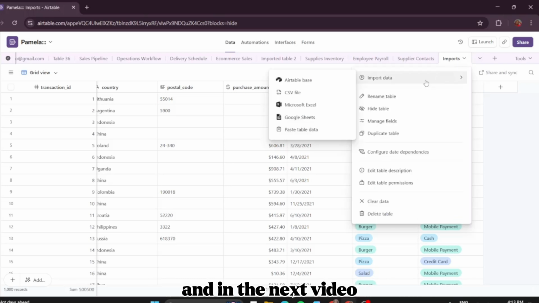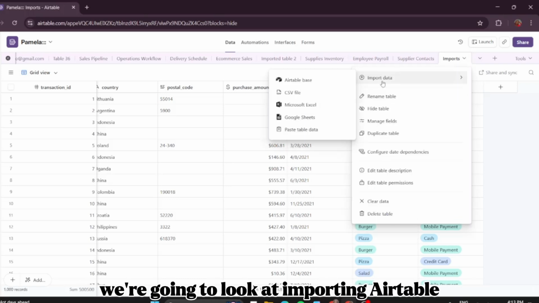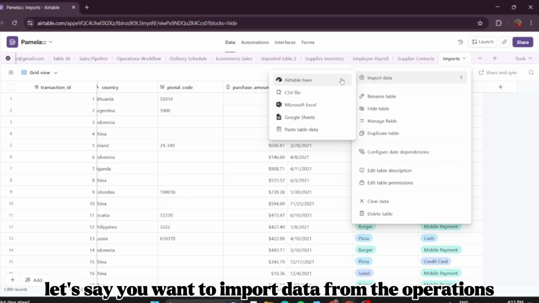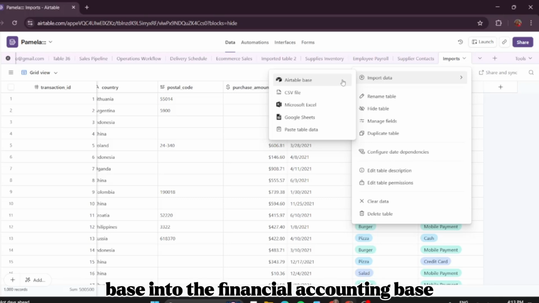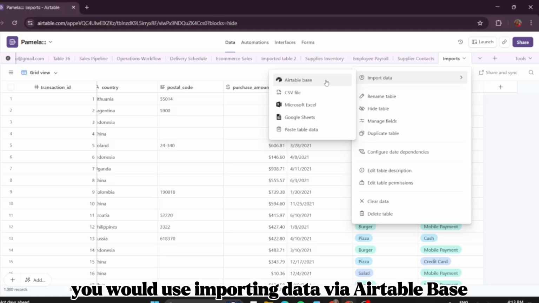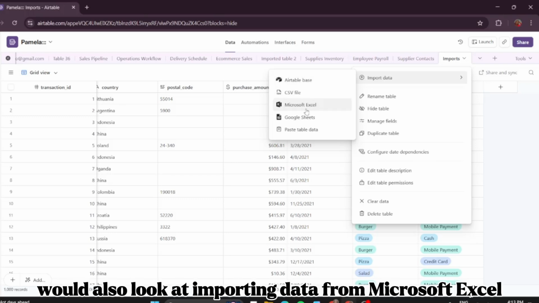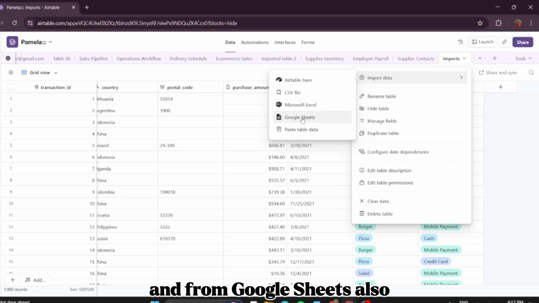And in the next video, we're going to look at importing data from a separate Airtable base into your base. So let's say you want to import data from the operations base into the financial accounting base. You would use importing data via Airtable base. So we'll talk about importing data through Airtable base. We'll also look at importing data from Microsoft Excel and from Google Sheets also.